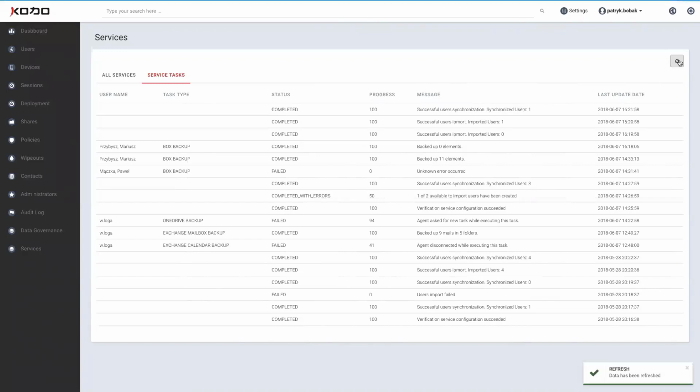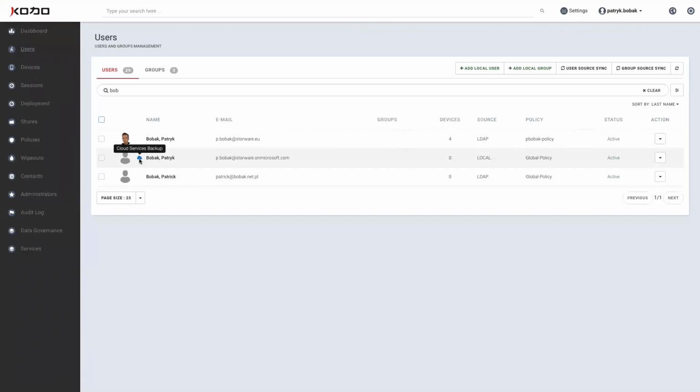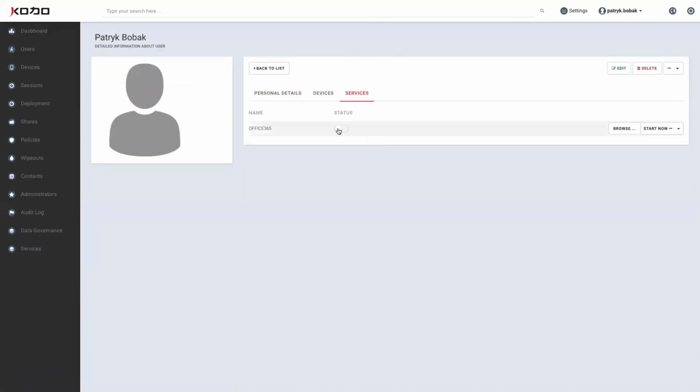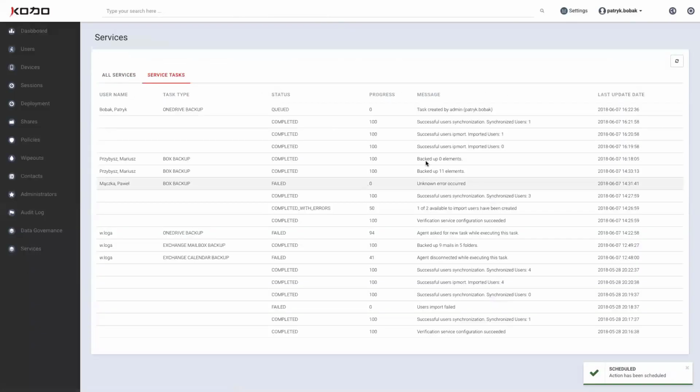Okay, task is running, task is complete. And this is this message. This is what we expected. Once synchronized users. Yeah, I see the blue cloud. I know that this user is now using a cloud service backup, and Office 365 is ready and available to use. So I can, for example, start a OneDrive backup on demand. Go to a service task. We have a new task that needs to be executed.